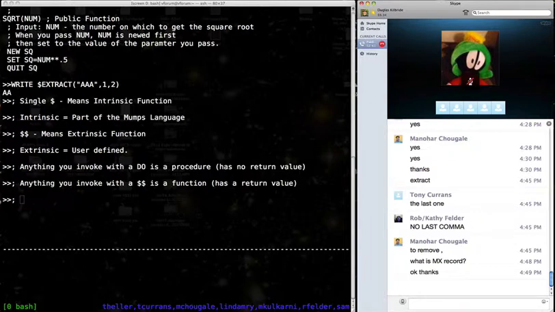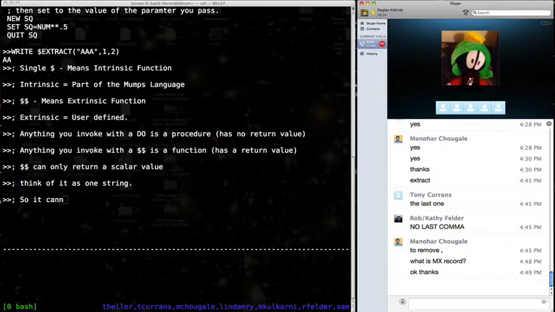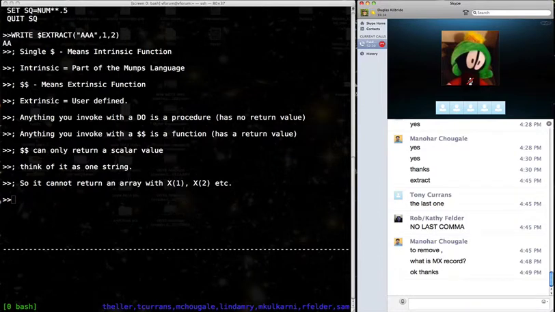And we're going to also say that $ can only return a scalar value. What's a scalar value? Think of it as one string. So it cannot return an array with x sub 1, x sub 2, etc. So that's important. We're going to talk about how you return an array from a function in a moment, but right now it's important to know that $ just gives you back a single value.